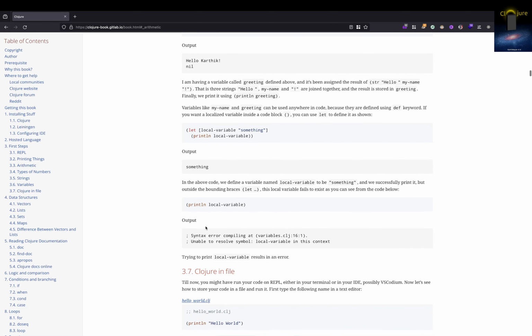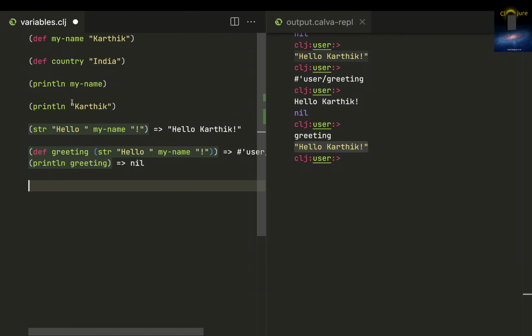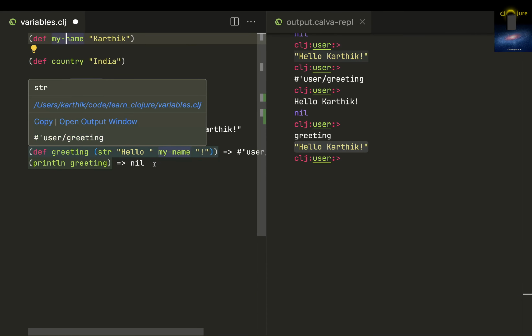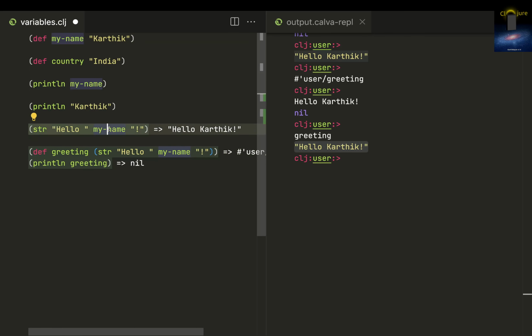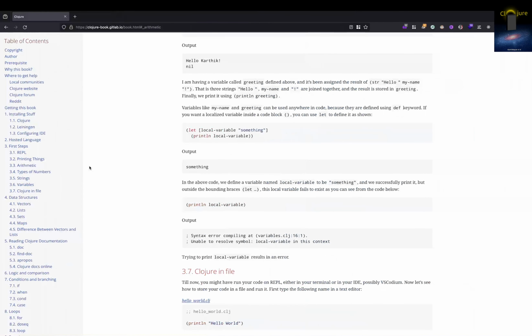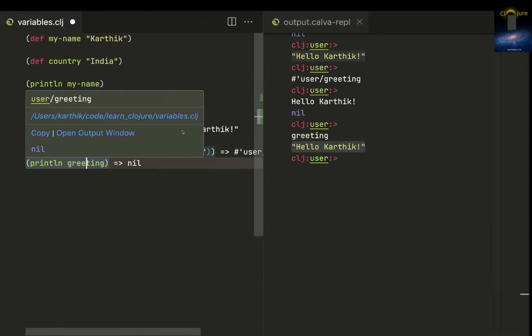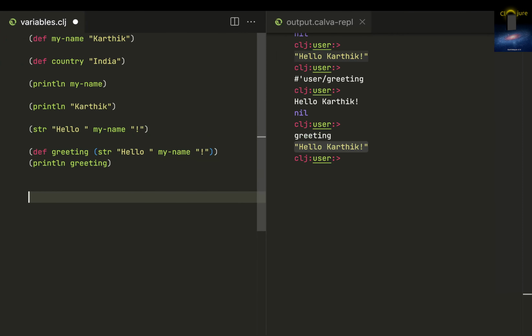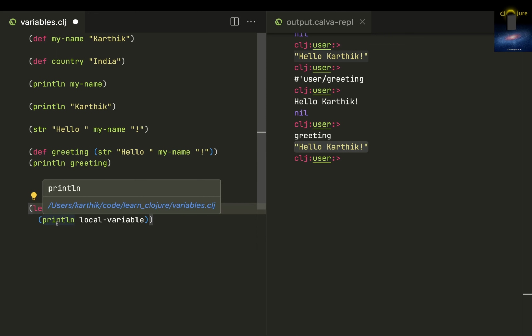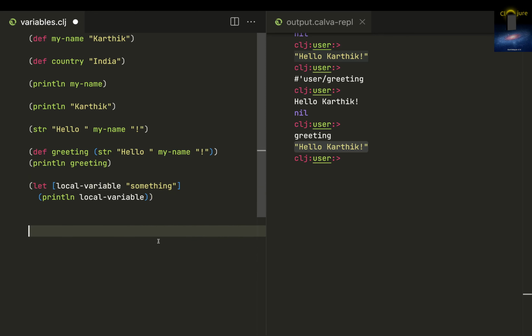And look, these are all global variables. You can access them from anywhere. My name, you put it over here, and then you can access it over here and here. And greeting, you just put it over here, and you can access it over here. But there is a thing called local variables. Some variables, there's no need to tell the entire Clojure program that this variable is for the entirety of the program. Let me first explain it.